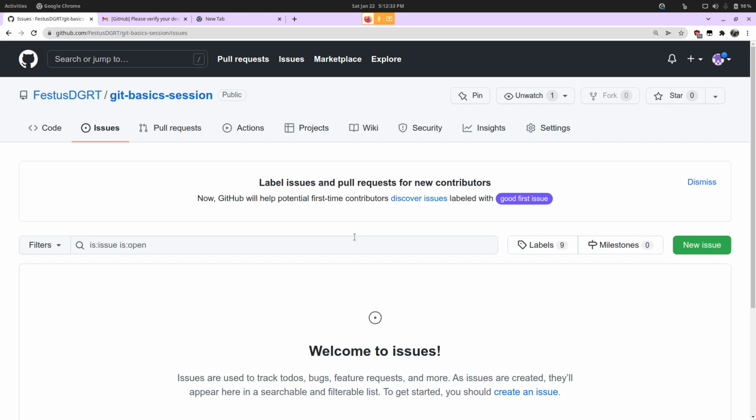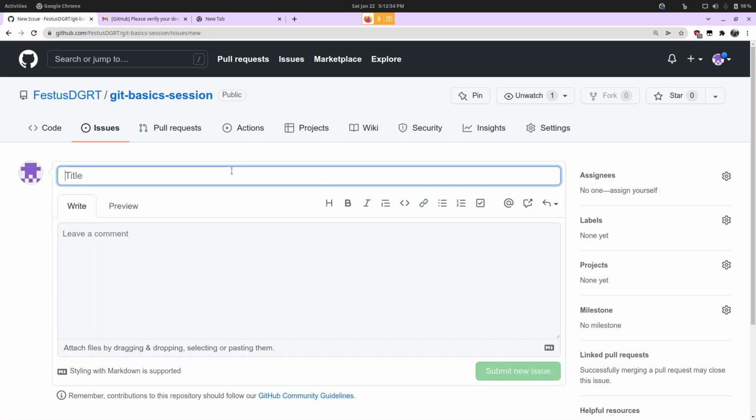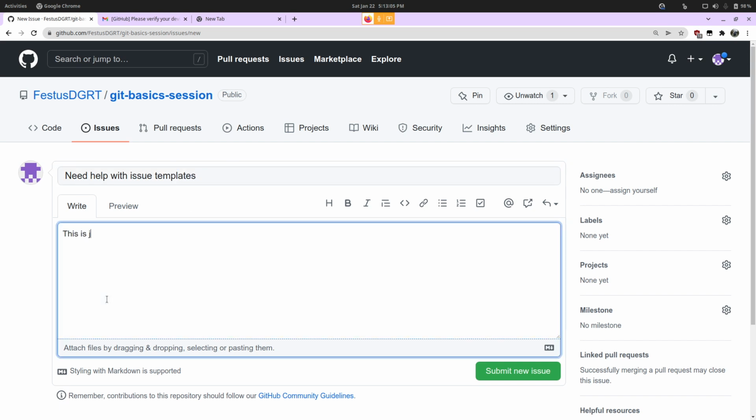So the reason why we have this issues page is, let's say you're working on a project and you are wondering how to implement a particular feature, and you want to seek help, like you want others to contribute to your project. So at that time, what you can do is you can just go to issues and create a new issue and type, need help with pull request with issue template. This is just a comment.